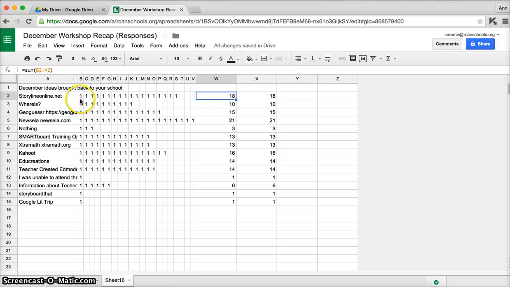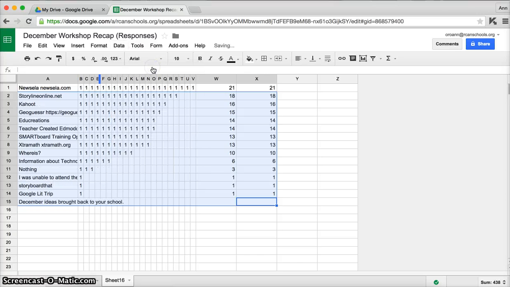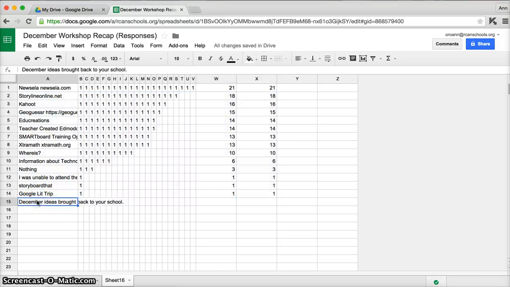That's a sum of all the entries in these cells here. So it can be very handy to have just the values. I can click and shift click to highlight my information and say data sort. Now what I'd like to do is sort column X from Z to A so that it's number wise. And you'll notice that even though I had things highlighted, unlike in Excel, it just sorts everything. So it even sorted my title down here.